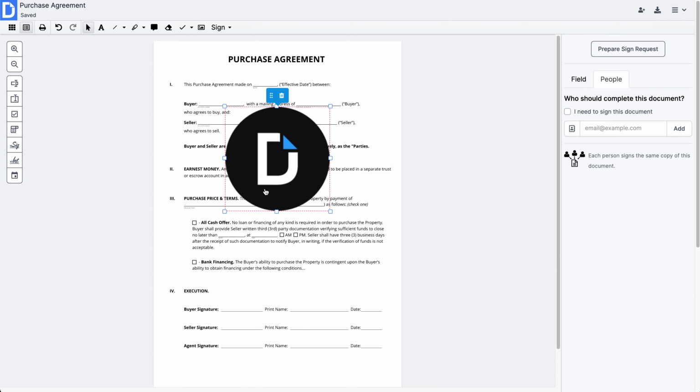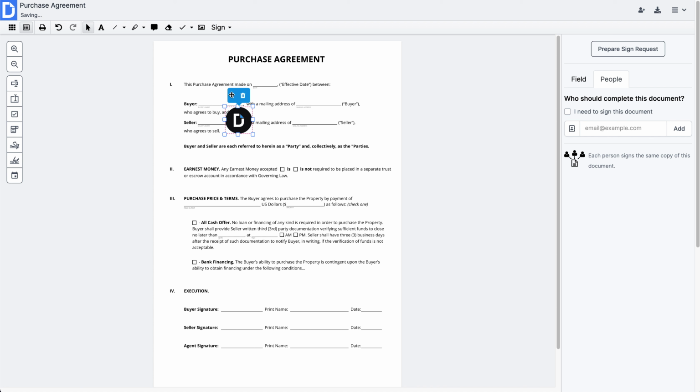You can also drag and drop an image anywhere on the document. Once added, you can resize, replace, or delete your image.